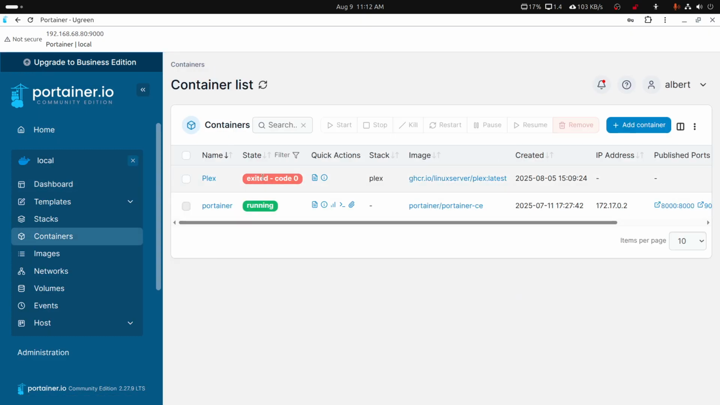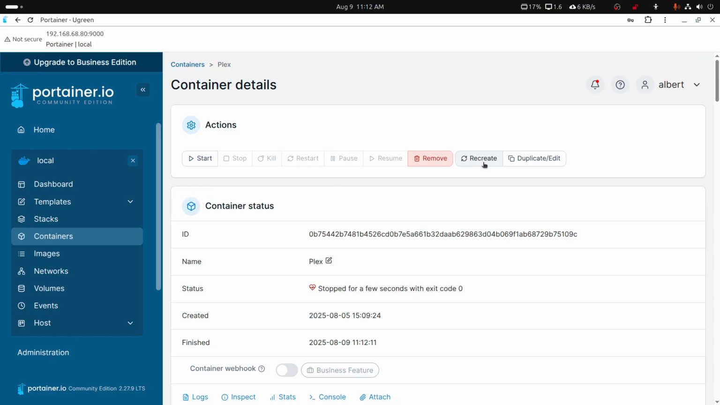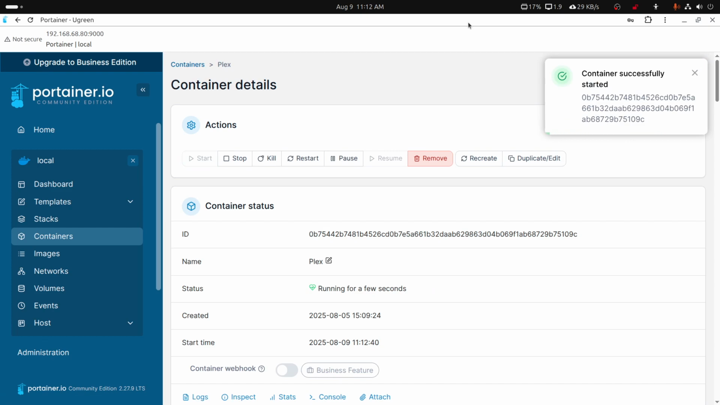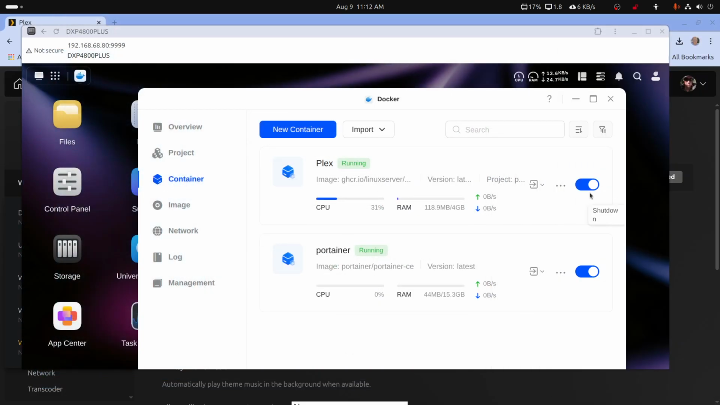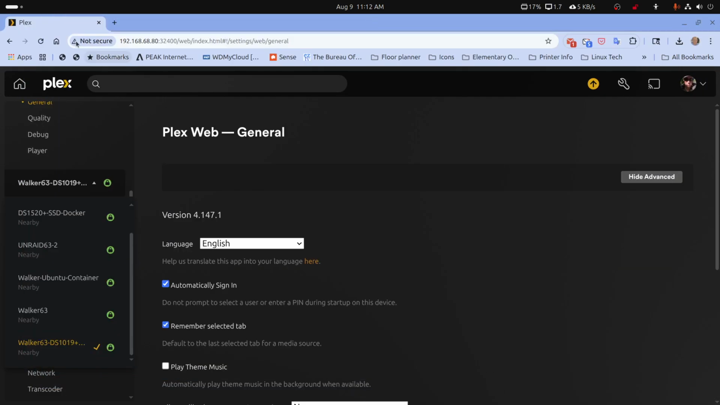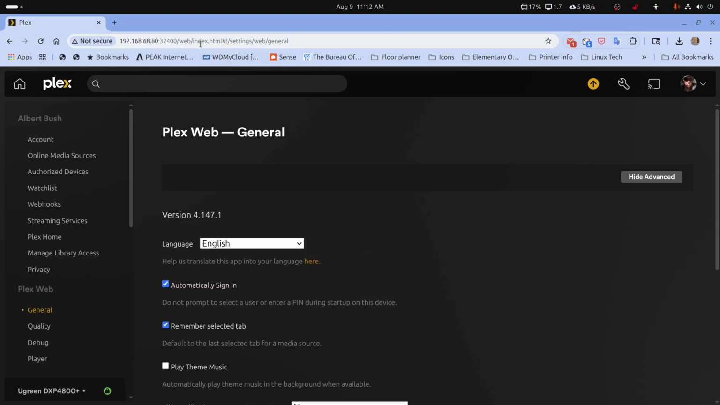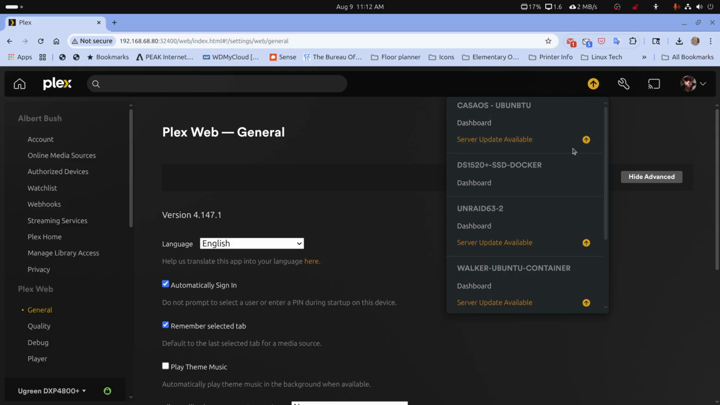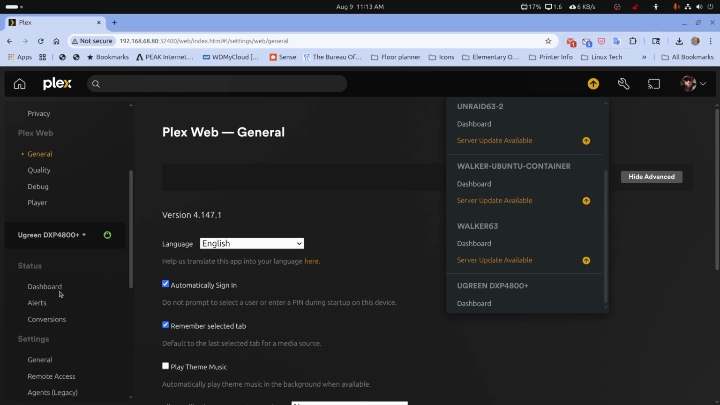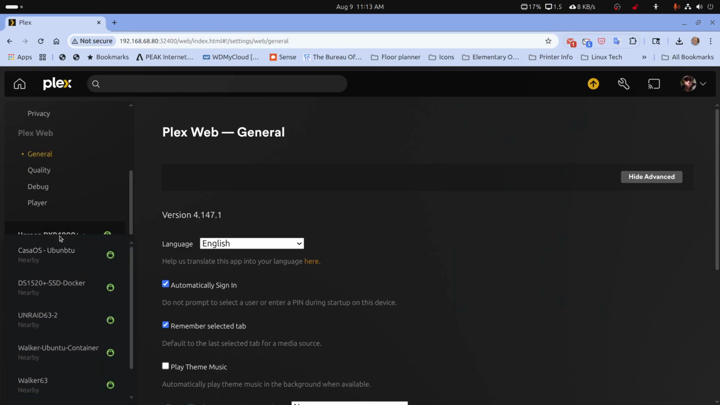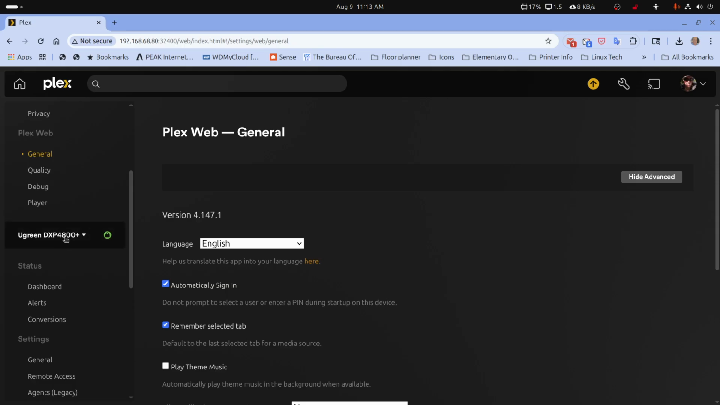We'll go to container, and we see that Plex exited. So let's click into it, and let's just start it. Plex is running again. Let's refresh that direct IP address. There's the Ugreen. I don't know why I didn't see it. And the Ugreen is marked as updated already.